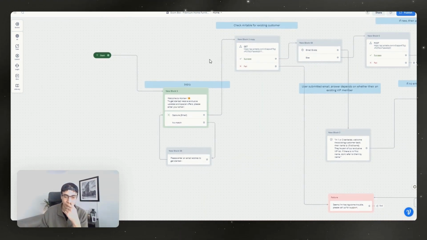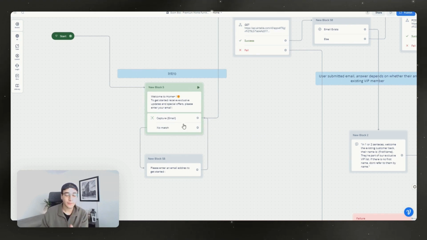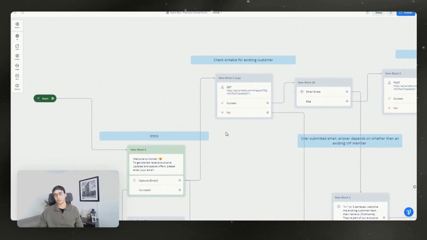Here's how we actually went ahead and built it. The first thing that happens is basically an intro that says, welcome back to Home Plus, to get started, etc. Then we're capturing an email. And if there's no match to that email, all it's saying is, please enter an email address to get started.